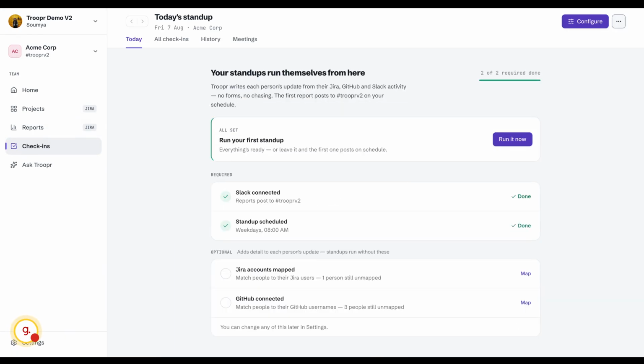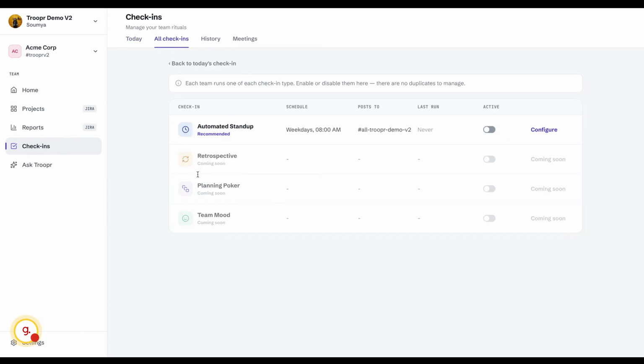So once you have set up your Slack, Jira, and GitHub in your Troopr workspace and created a team, you should be able to run your first stand-up based on the configurations you have made. You can come to check-ins in the Troopr app and see all sorts of check-ins that you can configure to select the automated stand-up. You should be able to click and configure the settings.